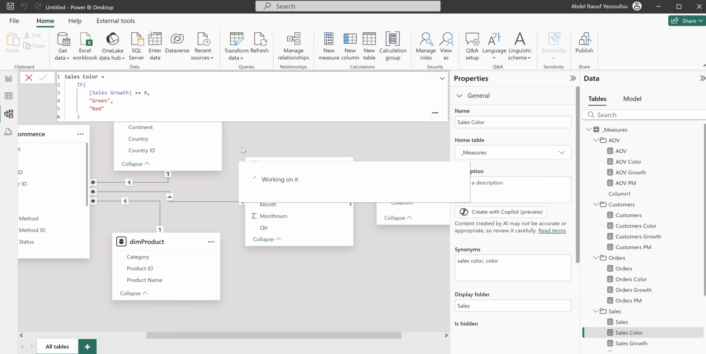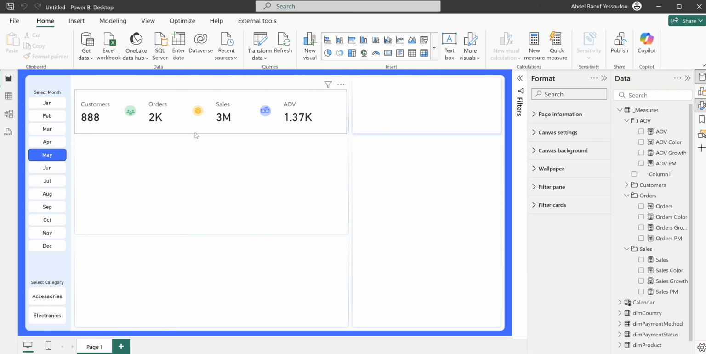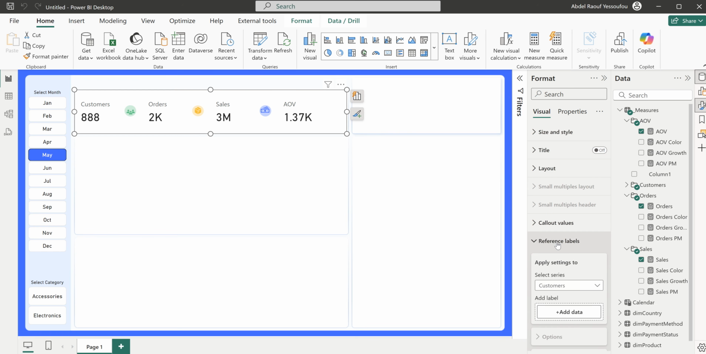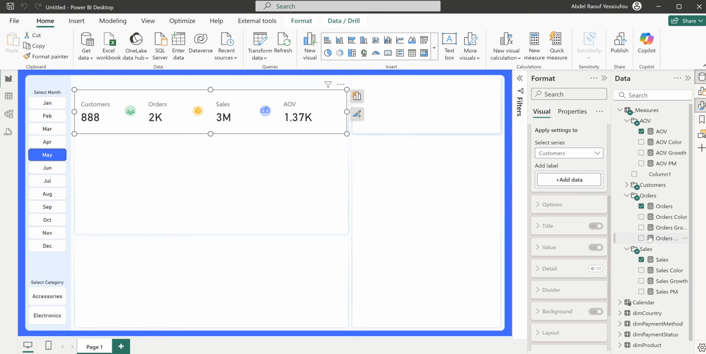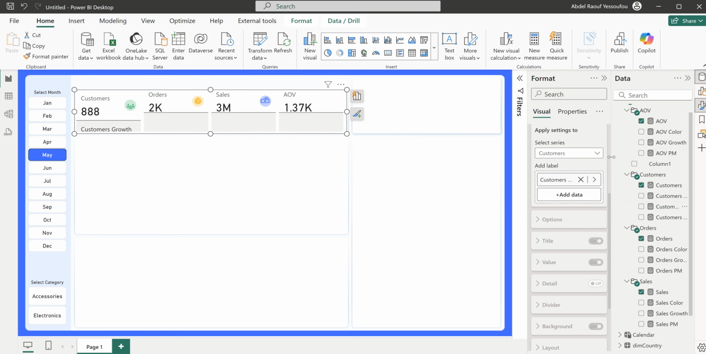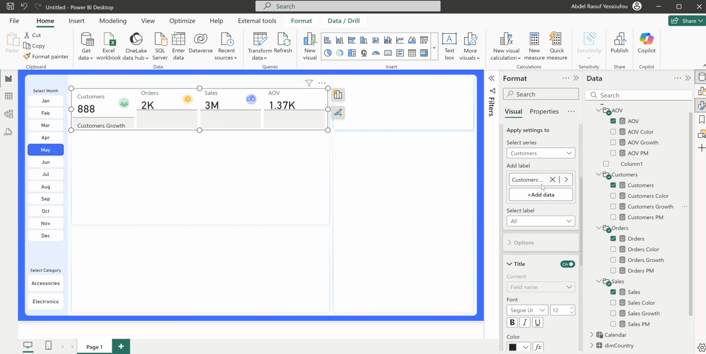Okay, so now let's go to our report view and start adding those to the reference. So I'll make sure this is selected. Okay, then I'll go to reference labels. Now for customers, I want to bring in the customer growth. So this is for customer growth, you can see it's showing minus 0.02. We need to format that as well.